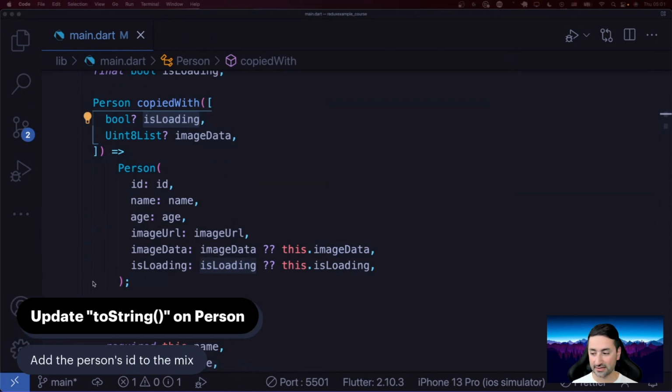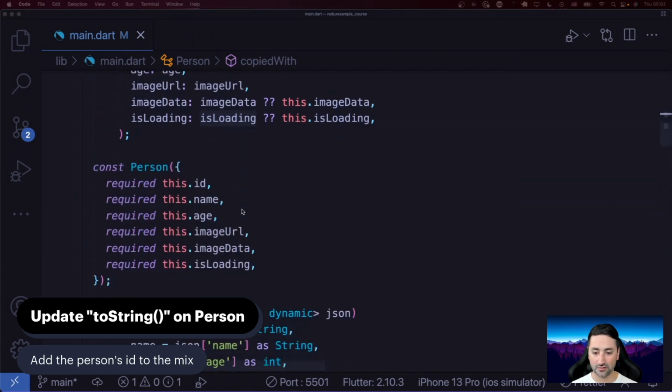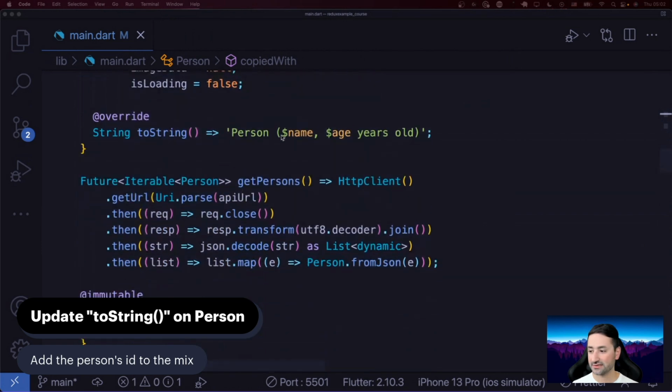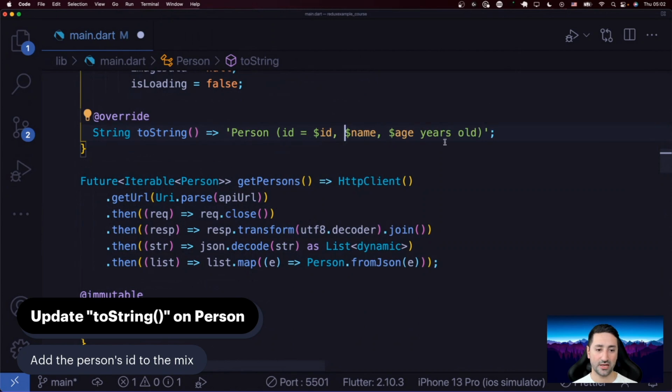Okay, now that we've done that, let's go ahead and update the toString function of our person. And in here, let's just blend in the ID as well. So let's just say ID is $id and then name, age, years old. So the rest can stay the same. This is just, to be honest with you, a kind of poor man's debugging tool as well. If you're printing all the instances of your person class to the debug console, it's also always good to have their ID, because if two people have the same name or same age or both, then it's kind of difficult to see the difference between them. So ID could help.